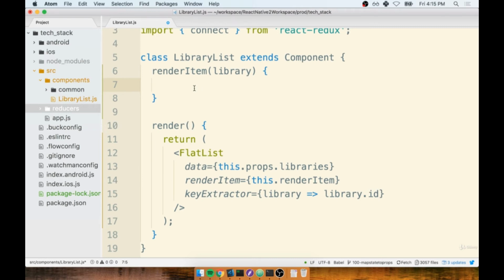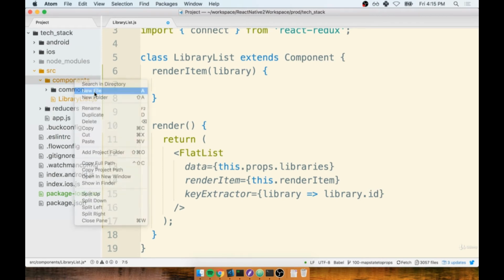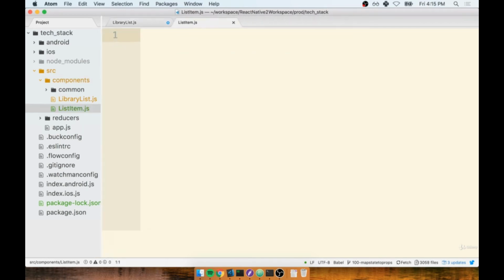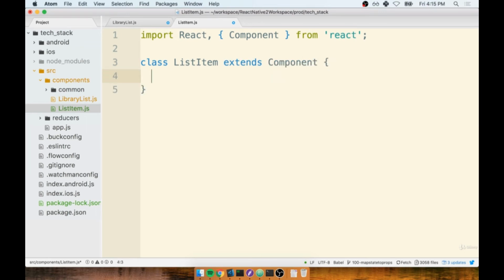So I'm going to make a separate component by making a new file inside my components directory, and I'm going to call this listitem.js. Then inside of here, we're going to put down a little bit of boilerplate to get a component to show up on the screen. So I'll say import React and Component from React. I'll then create a new class that I'll call ListItem, which is going to extend Component. And then inside there, I'll define my render method. We'll leave the render method empty for right now.